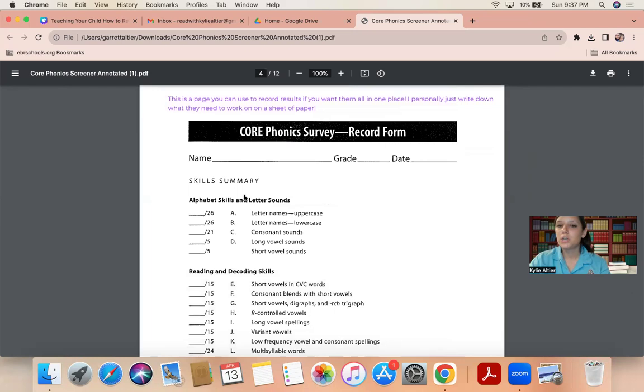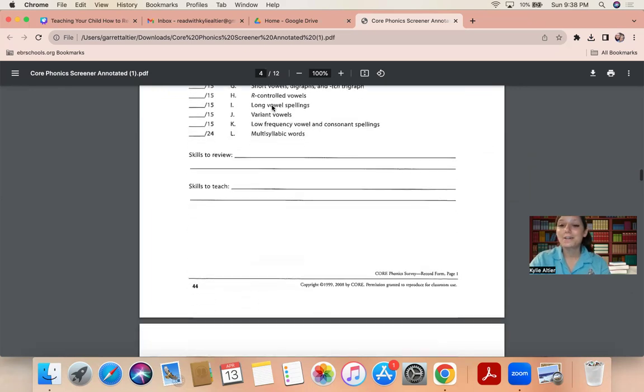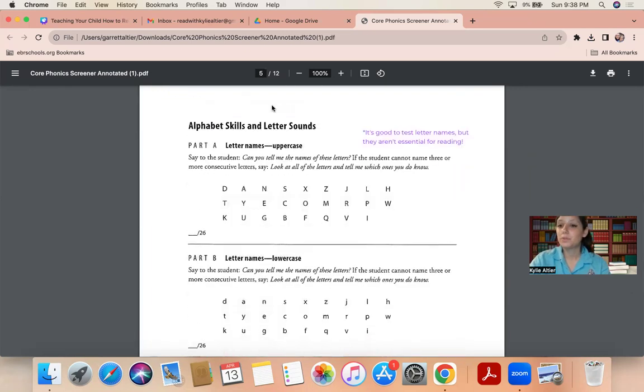This page here is where you can print it out and record exactly where your kids scored and everything. But I typically get out a piece of notebook paper and I only write down the things that they've missed in each section. So I write what they've missed and then I draw a line and then I go to the next section. Just having a piece of paper is easier for me and I don't have to print anything. This is going to be the recording sheet.